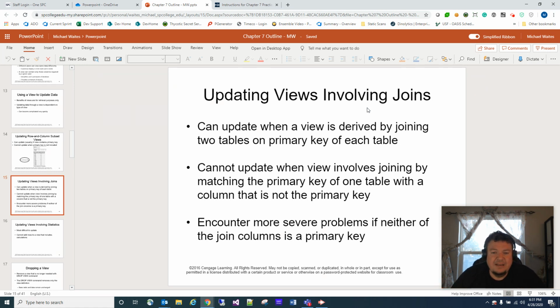If you create a view involving joins by matching the primary key of one table with a column that is not the primary key, you can't update the data, because it'll know what data to update in one table but not the other table. It just won't know. And usually when you do this, it's because you want one row of data from one table and multiple rows of data from another table. So again, it just won't know which row of the table with the multiple data to update.